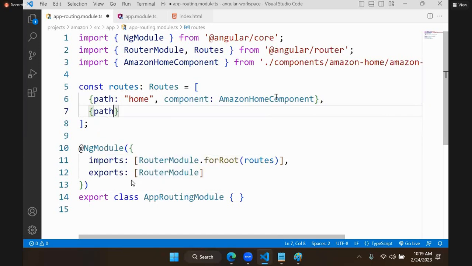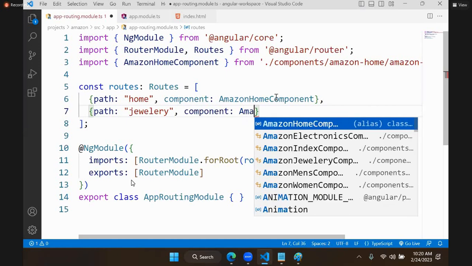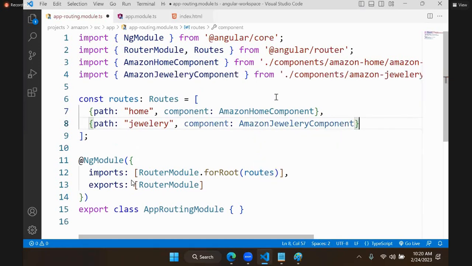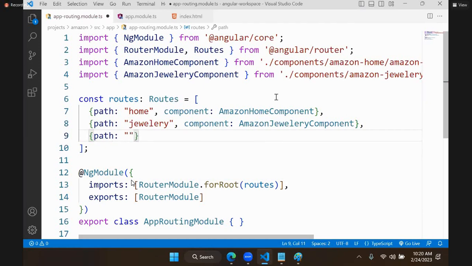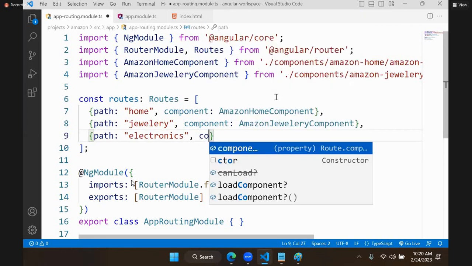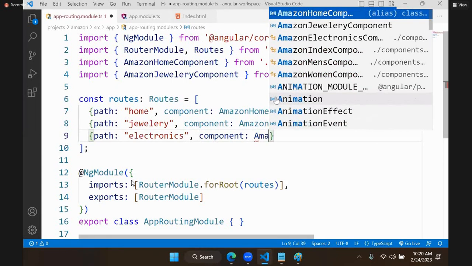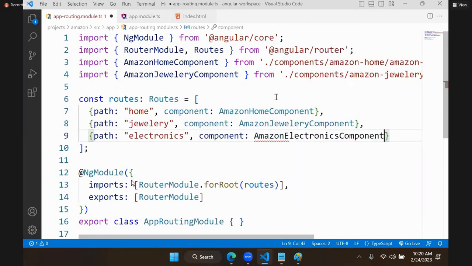That means what is the path? What is the next path? Next path is jewelry. If jewelry, then which component should come? The Amazon jewelry component should come. Similarly, the next path is electronics. There is no order. You can define any. This is the Amazon electronics component.